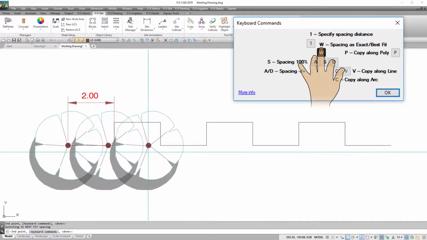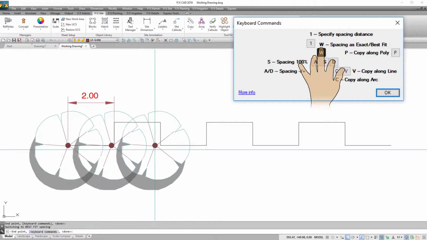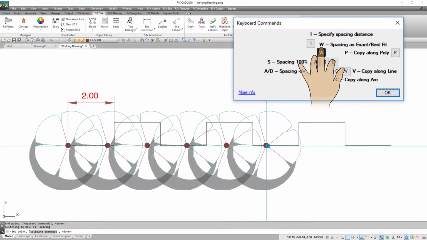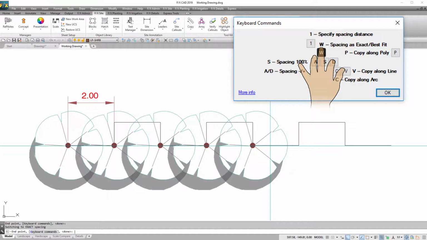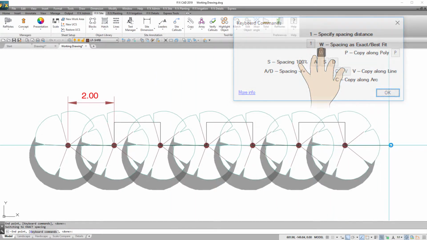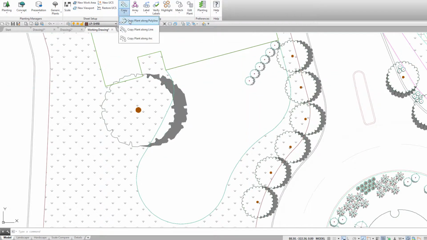Best fit will place the maximum number of blocks at even spacing of between 50 to 100% of the set spacing, always leaving a block at the end of the line. Exact will place the blocks at 100% spacing only, and won't necessarily have a block at the end of the line. With all of these tools, you'll finish your planting plan in no time.